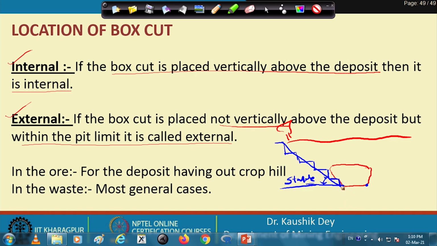To excavate this point at the surface, this is the H depth. So, to excavate this point which is at H depth, we have to excavate additionally this much distance beyond the directly vertical point of the deposit. This is the vertical point of the deposit, but we have to go for additional excavation up to this. This point is called the pit limit. This is the final pit layout when we are excavating.